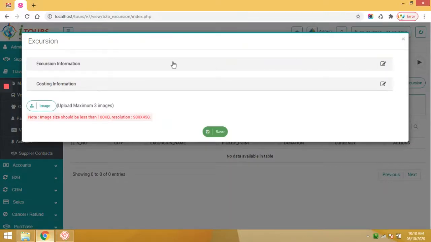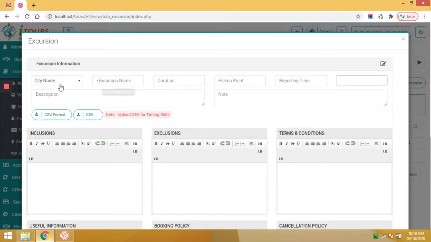There are two tabs. In the first tab you can define the excursion information: city name, excursion name, duration, pickup point. Every sightseeing or excursion has specific pickup time points. Reporting time.